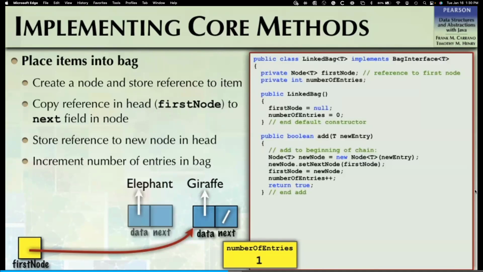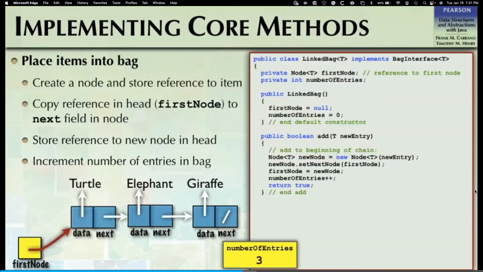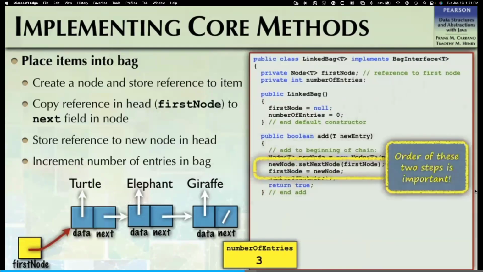We create a new node for the item. We call setNextNode to reference the next node. We copy new node's value to first node, and we increment the number of entries, and then return true to indicate the add was successful. And we repeat these steps with each call to add. The two statements that assign references must be done in the correct order, or you may lose all but one of the items in your bag.